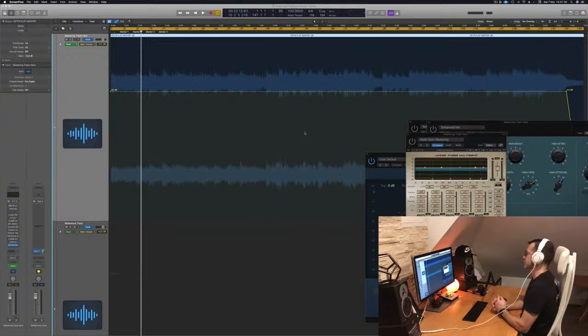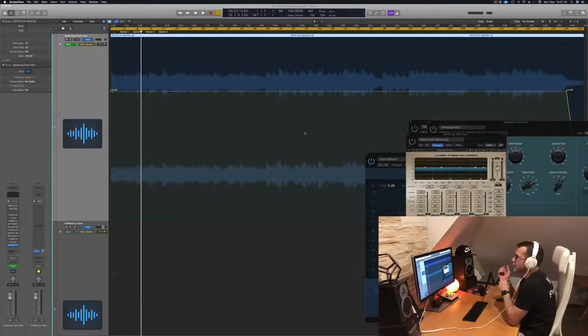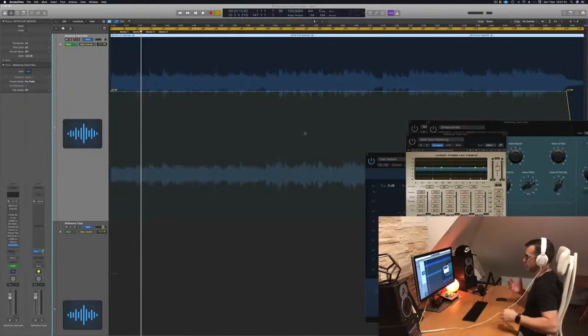I run it in 96K. All the plugins run 96K. I would like to run it in 192. However, Waves plugins, well, at least the version I have, don't do that. So check if you can run plugins in 192 when you're mastering. That would be great. I know that Pro Tools has been running 192 for a long time, which is as close to analog as you get, because the dynamic range is super high, and you can really feel and hear the sound. And that's it, guys.